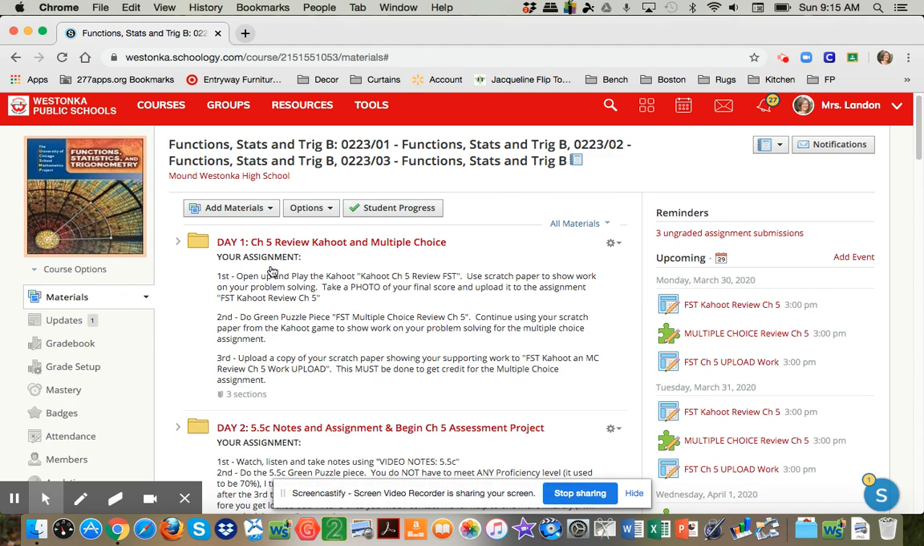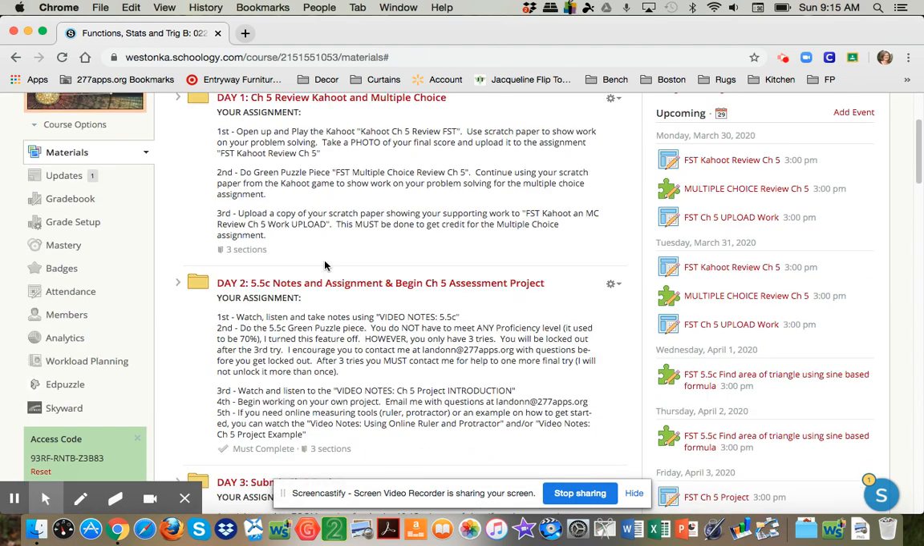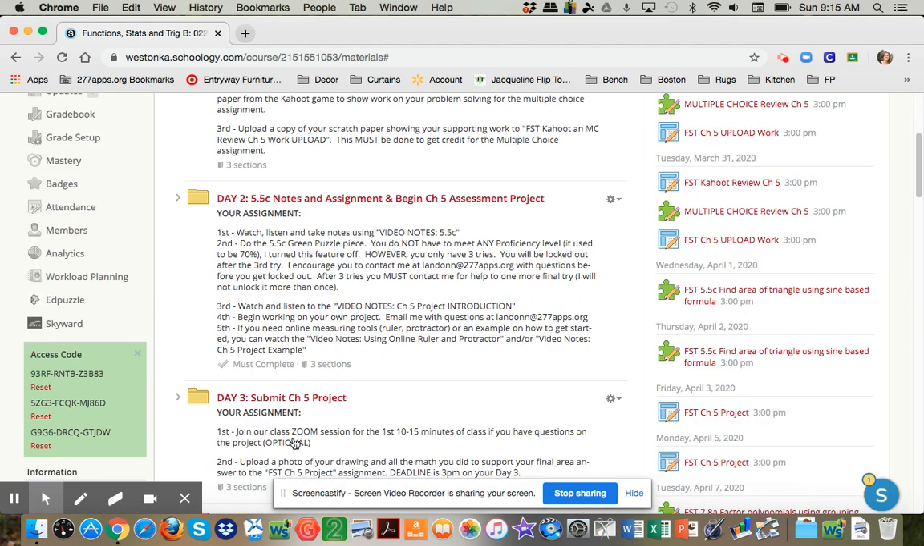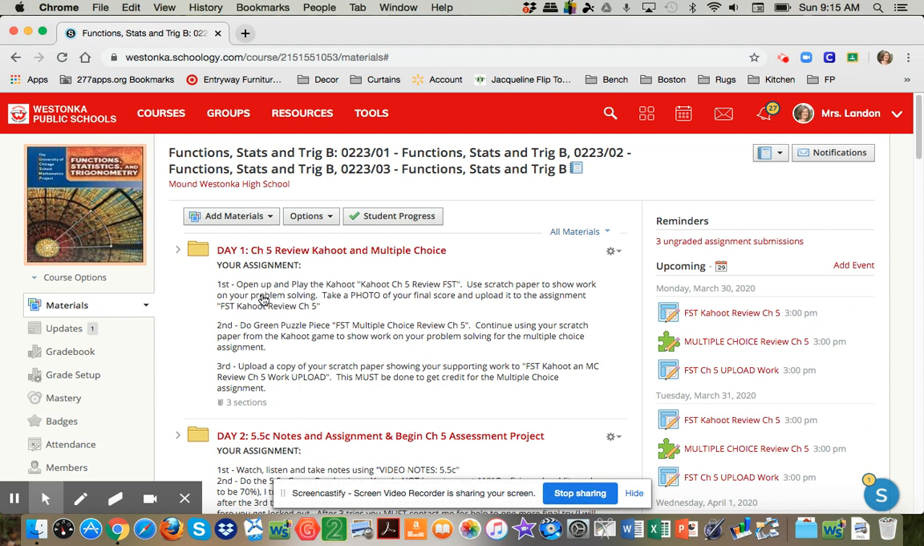So let's take a quick look here in the folders at how you would go about doing this. I've organized it nicely. Your day 1 is Monday, day 2 is Wednesday, day 3 is Friday. If you look at the outside, it tells you what to do. You're going to play a Kahoot. Get out some scratch paper because you are going to need it for some of the problems. Keep that piece of scratch paper because you ultimately will upload your work, but don't upload the work yet. After you play the Kahoot, you'll upload just a picture of your final score.